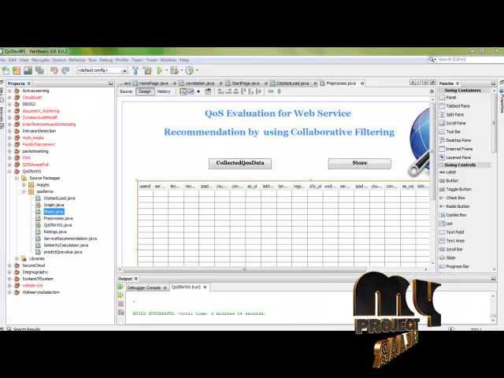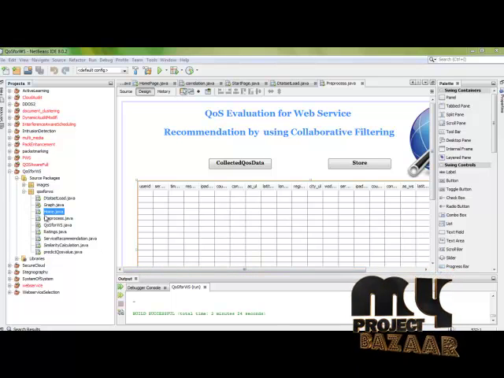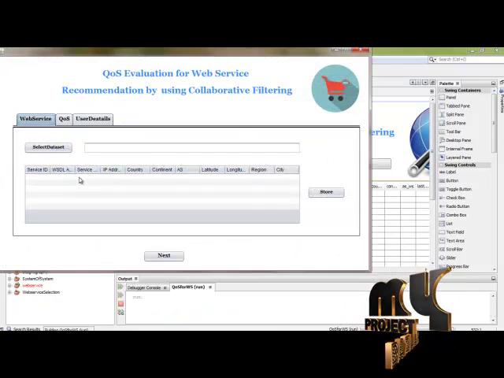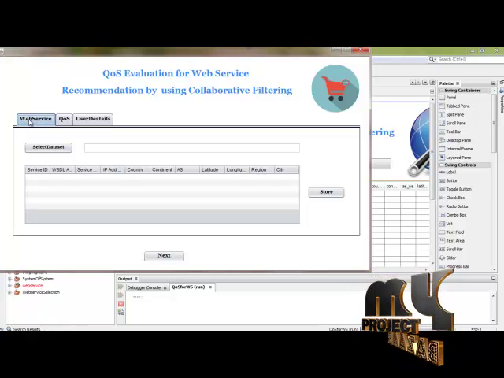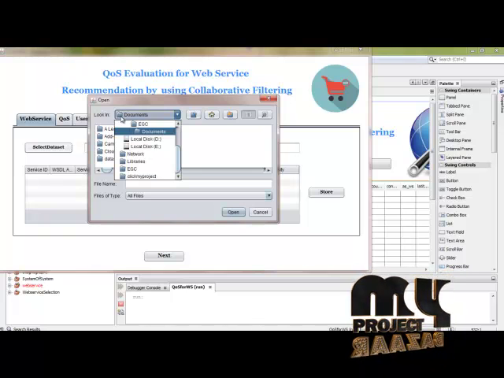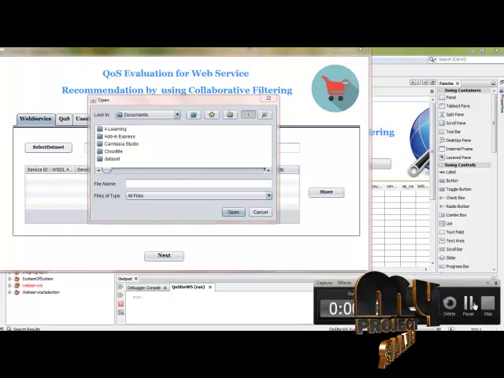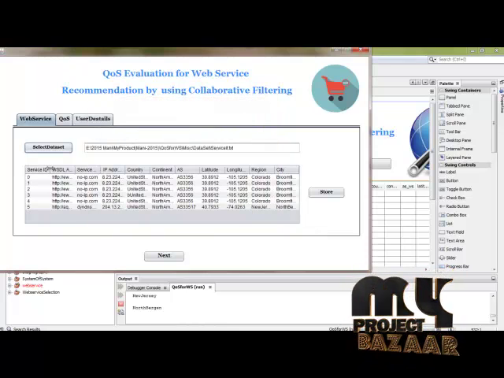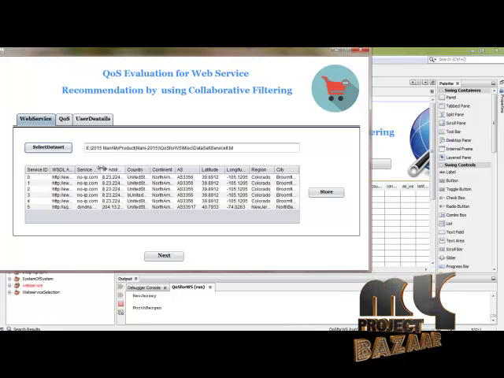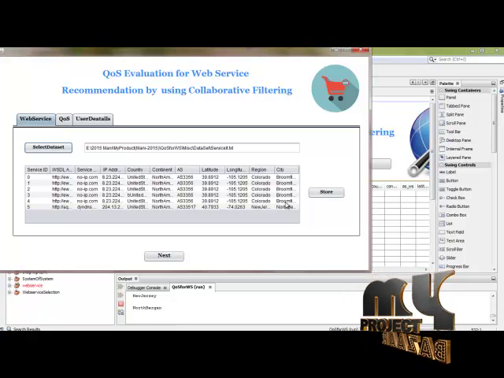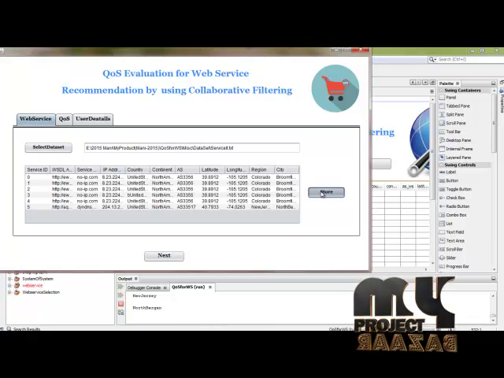Then let's go for discuss about a demo for this project. First, open this project from the specified path and then run the home page, and then click the home page. Then go to the load dataset form. Choose the web service tab and then select the dataset from the specified path. Choose the web service dataset, and then this information contains service ID, web service address, service provider, IP address, country, continent, AS, latitude, longitude, region and city, and then web service dataset stored into the database.